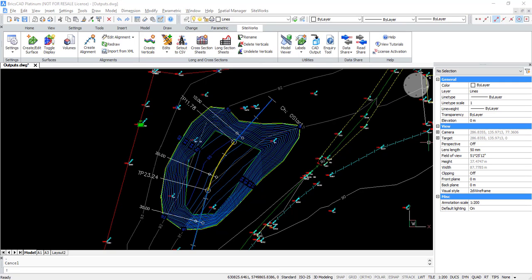So once you've created your verticals, one of the next stages is to generate cross-section outputs. What this will allow you to do is to sample perpendicular to that alignment, cross-section information spanning multiple surfaces. And you can certainly show cut and fill between those surfaces and represent the core geometry changes of those surfaces. And all of that happens through cross-section sheets.